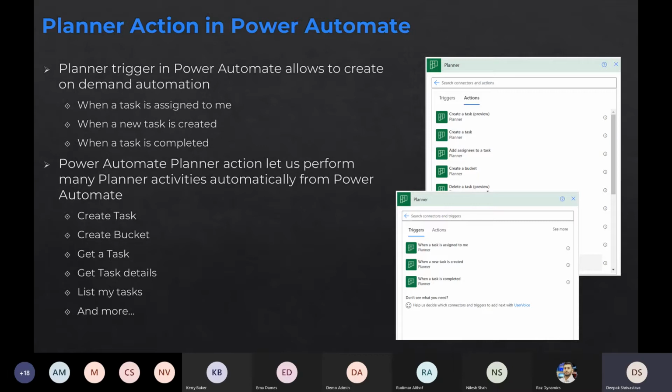Then you have when a new task is created. So let's say you want to do something when a new task is created in Planner. You have a trigger for that as well. Or when a task is completed. When something is complete, maybe you want to send a notification to the entire team that, hey, this work is completed. You have a trigger for that as well. So these are the triggers. These are the events that start the flow.